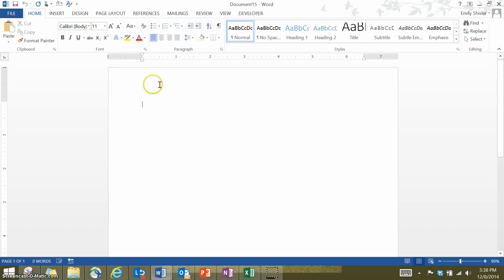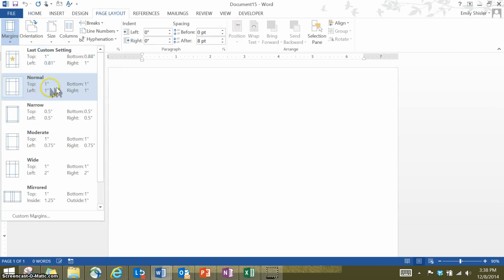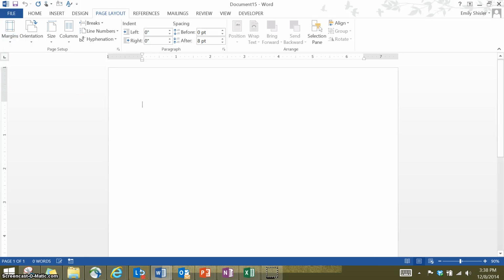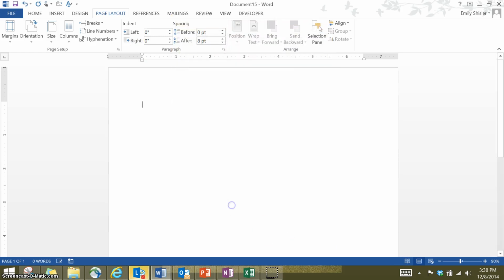and the right sides. So I'm going to come up here to page layout. There's actually a really quick way to do this. Margins, scroll down. Oh look, I'm automatically set to 1 inch margins. Another way to do that is to open the page setup information and check to make sure that each of the 4 margins is set at 1 inch. That looks good.